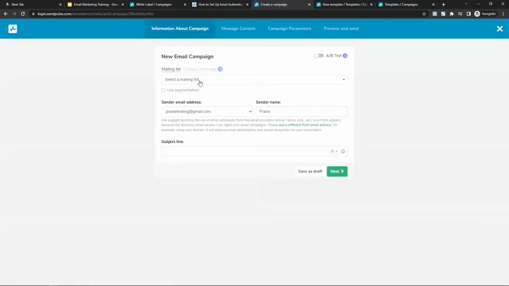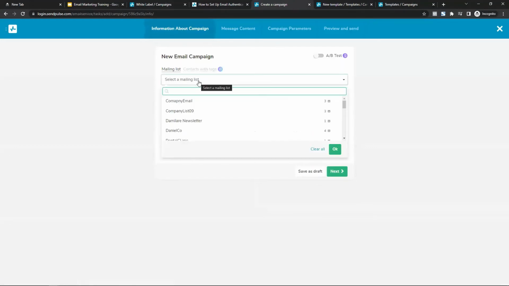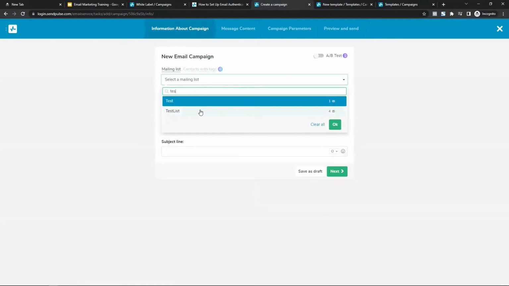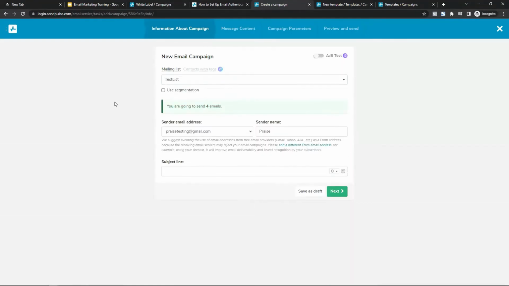So first thing, let's select a mailing list. We click on the drop down and we select test list. We click on OK. Then we have our sender email address. Now, mind you, I haven't added a domain-based email address. Please make sure you do that. The reason I did not add this is that I want to show you what happens when you don't have it added.